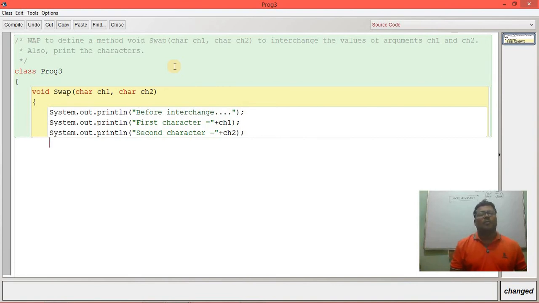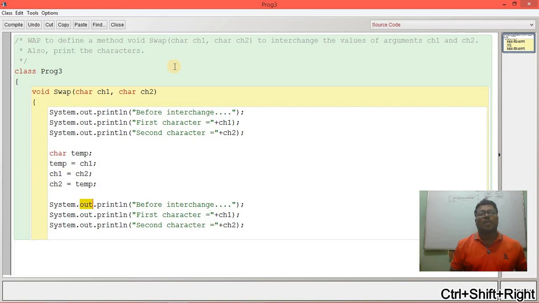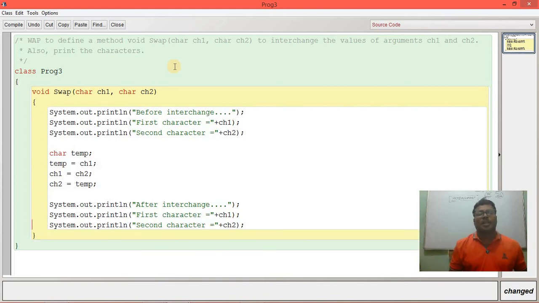Okay, now we need one temporary variable. So what will we write? char temp, and in temp we will put the first character ch1, then in ch1 we will put the second character, and in ch2 we will put temp. In such a way it will change, and now here we will display these 3 lines again, but the message will be after interchange. Now we have to display the characters. And now check, any error? No error.